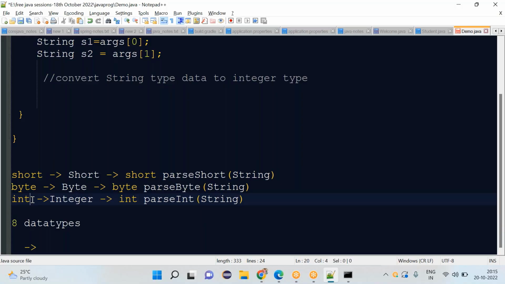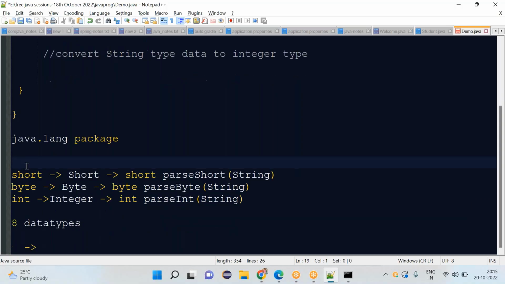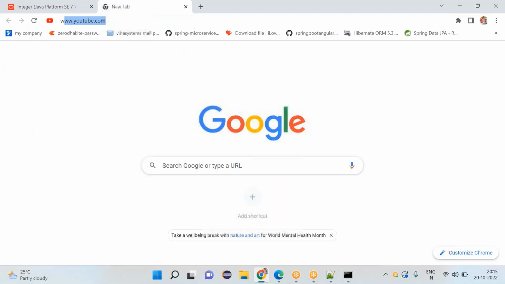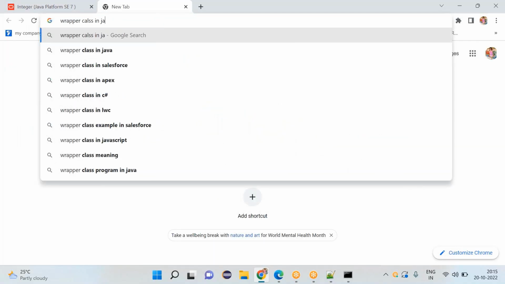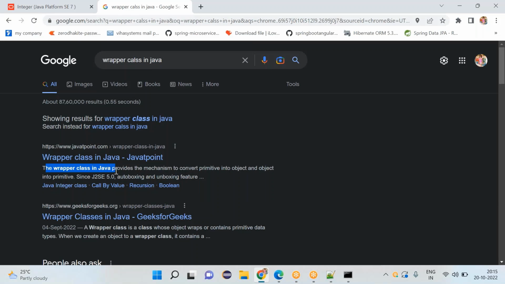All these wrapper classes are available in the java.lang package. We have a separate concept, packages, and that time you will understand. So what do you mean by wrapper class? Can you please Google it once? Wrapper class in Java. See here, a wrapper class in Java provides the mechanism to convert primitive into object and object into primitive. Sir, string is an object. Primitive means what?